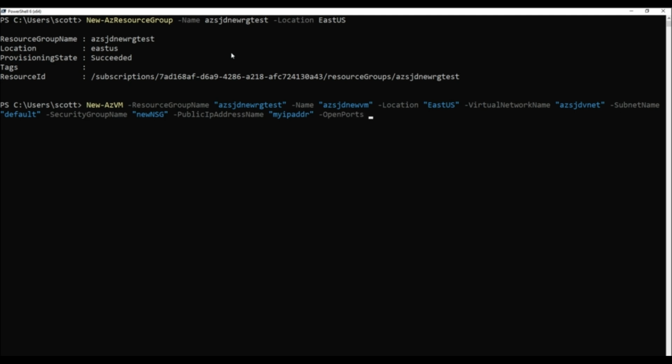Now, by default, you want none of them, but maybe you want 80 for the web server and 3389, which is the RDP port. Okay. Maybe we want 443 as well for the other web server. So 3389. So this new AZVM command, we're giving it all of the parameters just like we're going through the wizard. And when we hit enter, it should go off and create this virtual machine.